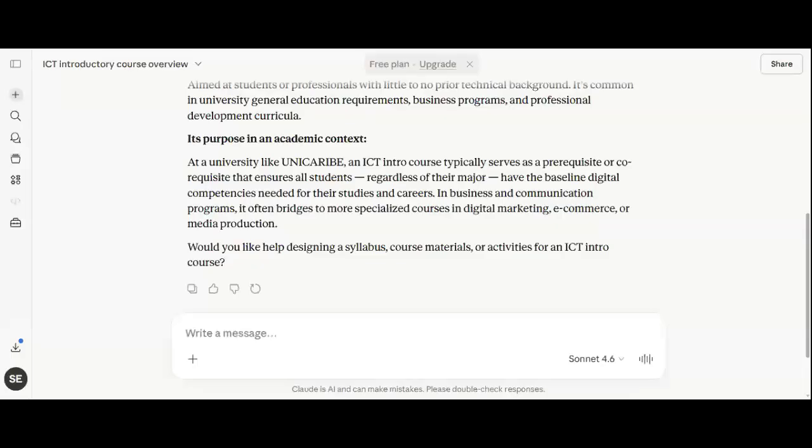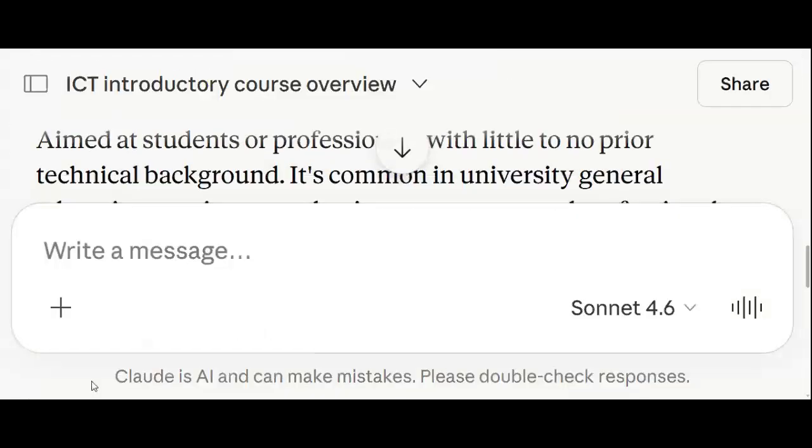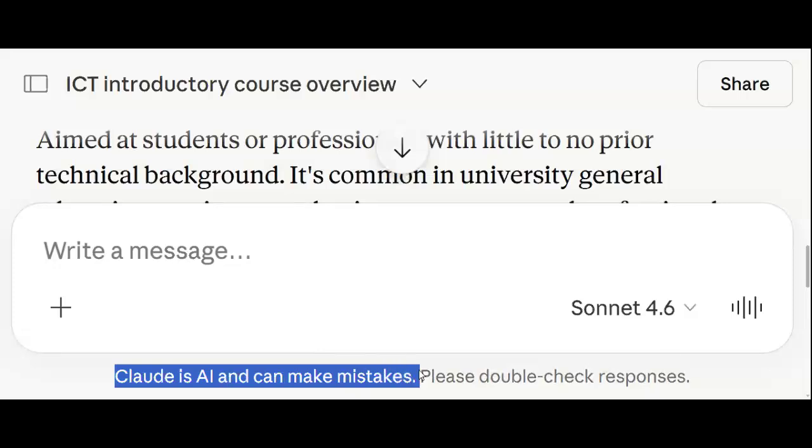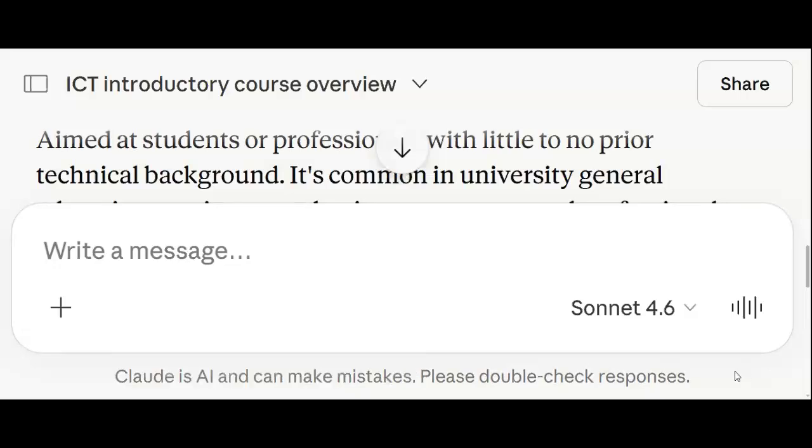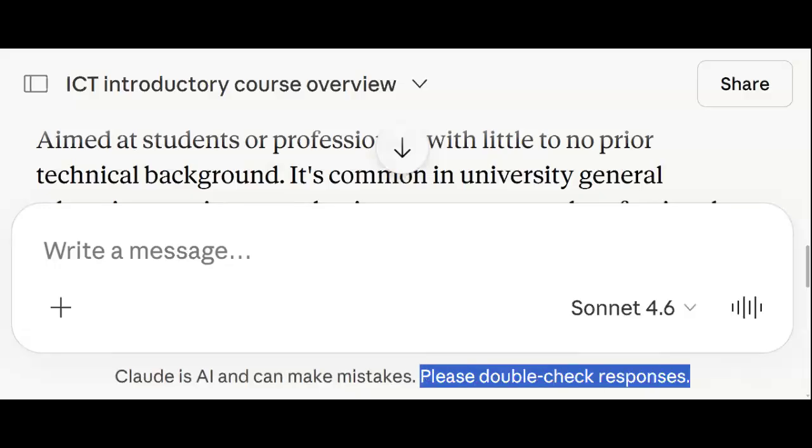And also over here, let's read. Okay, Claude is also an AI, and it can make mistakes. Every time you collaborate with an AI, you have to double check all the information given. Every time, anytime, you have to be aware of the information.